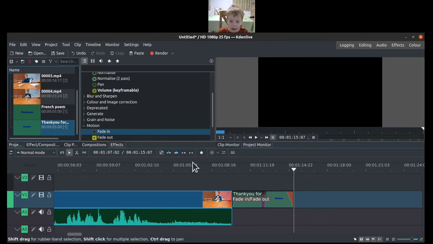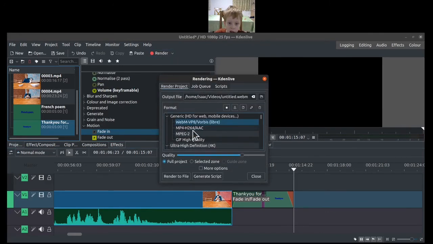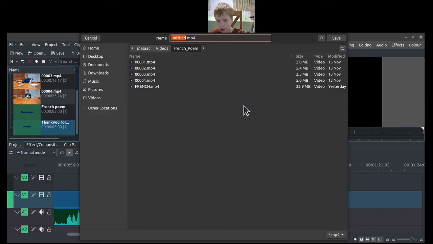So there, your video is finished, but it's still in pieces. To put it together, you have to press this render button. Then you choose which format you want. I wanted an MP4 format. You check that it's always full project. You can change your quality, but I wouldn't advise you to. Then you have to choose the output file. I don't want it to be called untitled.mp4.